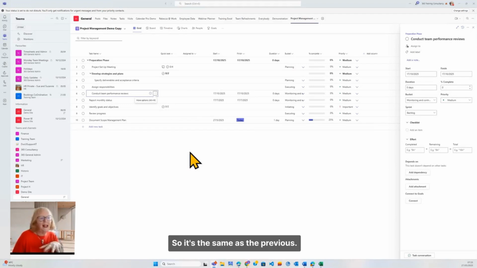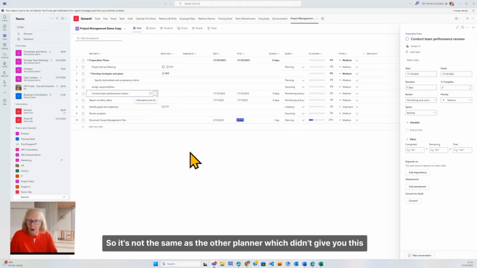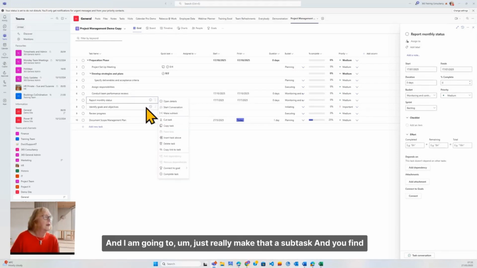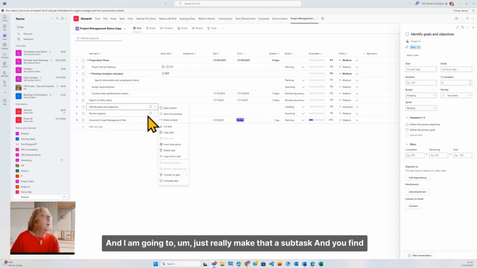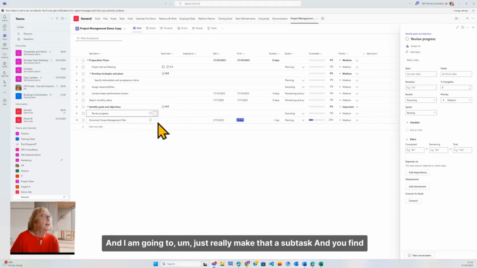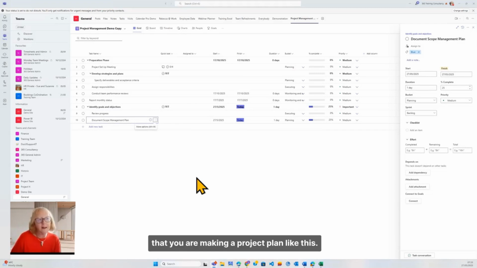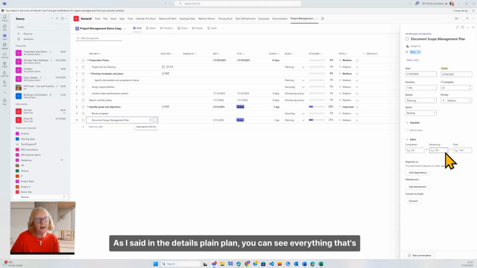So it's not the same as the other planner, which didn't give you this functionality. And I am going to just really make that a subtask. And you find that you are making a project plan like this. As I said, in the details plan, you can see everything that's happening.